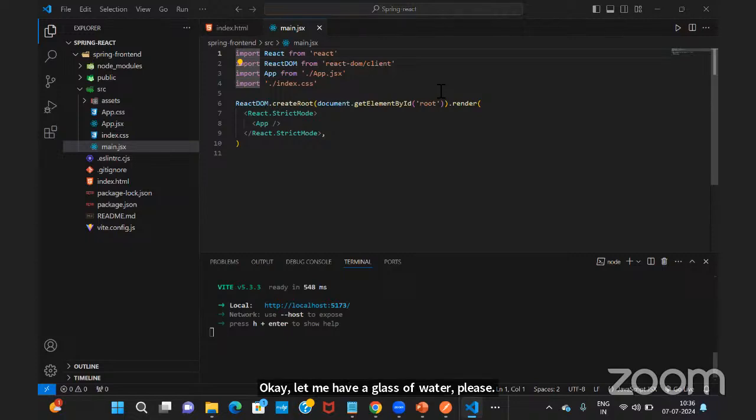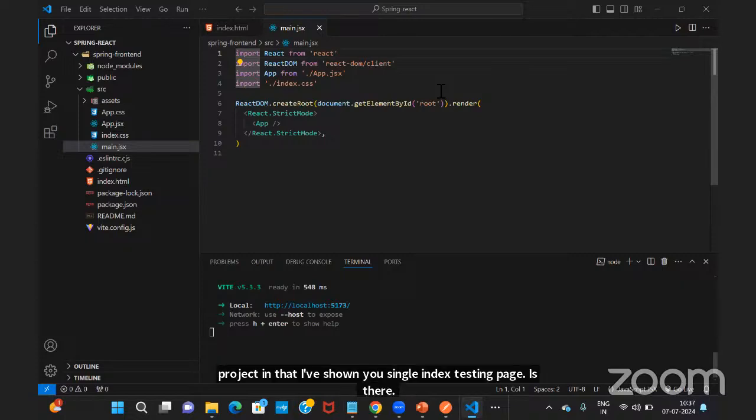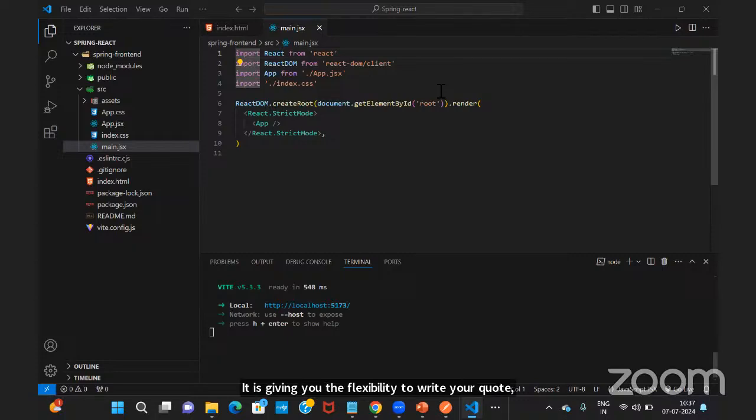So now, I have created a project. In that, I have shown you a single index.html page, which is calling the main.jsx file. JSX files give you the flexibility to write your HTML code and JavaScript in the same structure, both combined together. Previously, what we learned was to keep HTML and JavaScript separate: write a script tag, bring it here. It brings reusability and loosely coupled activity.